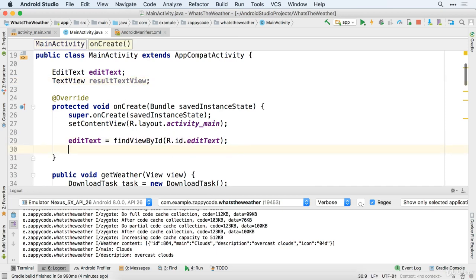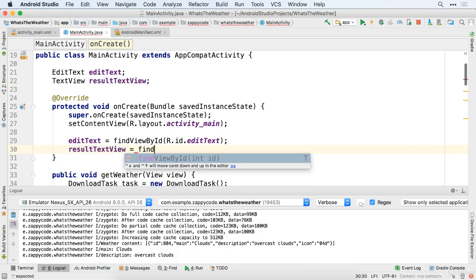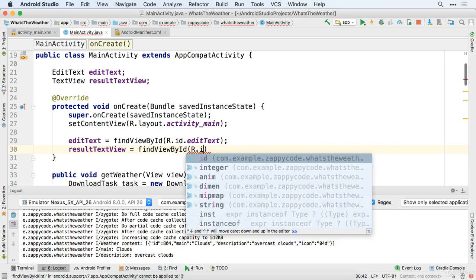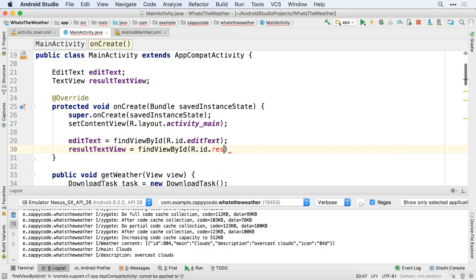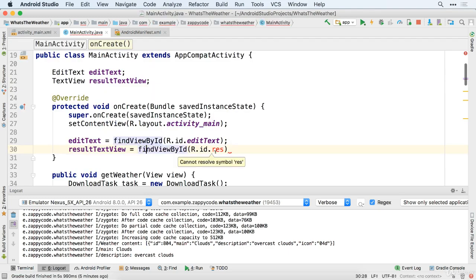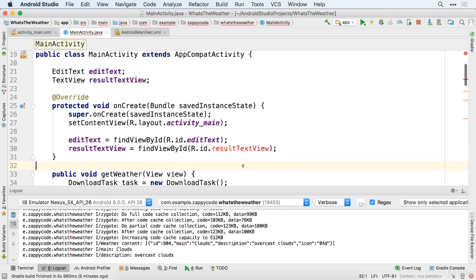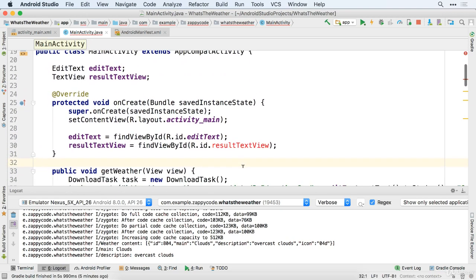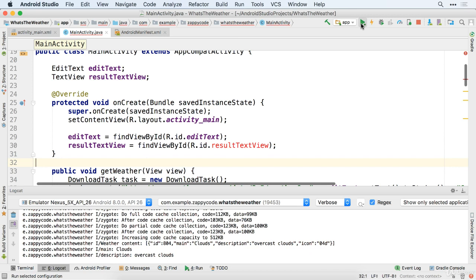And then here in our onCreate is where we want to finally set this up. So resultTextView is equal to findViewById, R.id.result. It's not autocompleting for me there. resultTextView. findViewById R.id.result. It should be resultTextView. Let's see what happens when we do that. We'll go ahead and try and run the app.